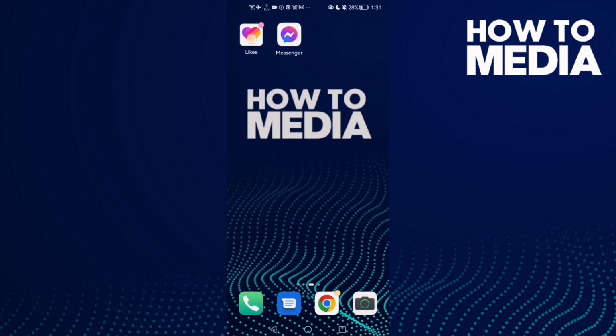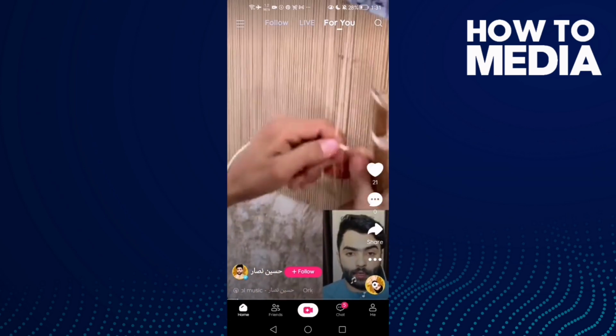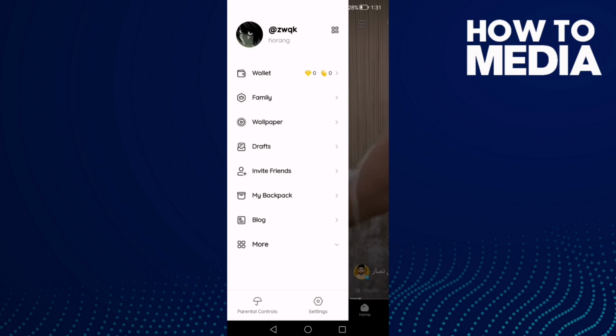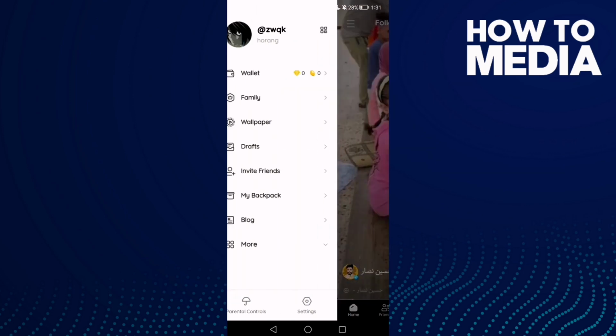First thing, go to Likee app and then just click these three lines on the top, and here you will find the drafts. Just click this one, and as you see here you can view your drafts on Likee app just by clicking drafts here.